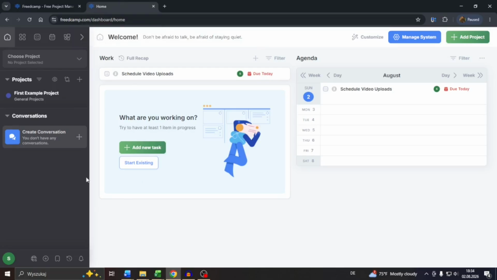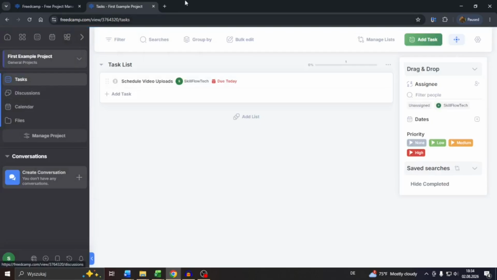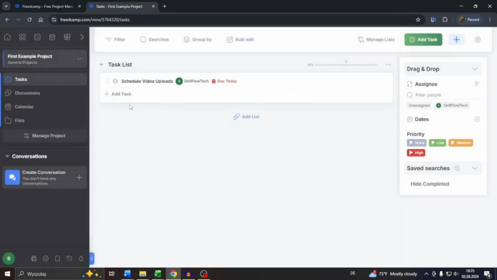Start by navigating to Freedcamp, log into your account and choose your project here on the left side first. You may do this from the home section here, right? So let me go with this project here. And then as you will see, let me just skip this one here. You will see the list of all tasks and task lists within your project.